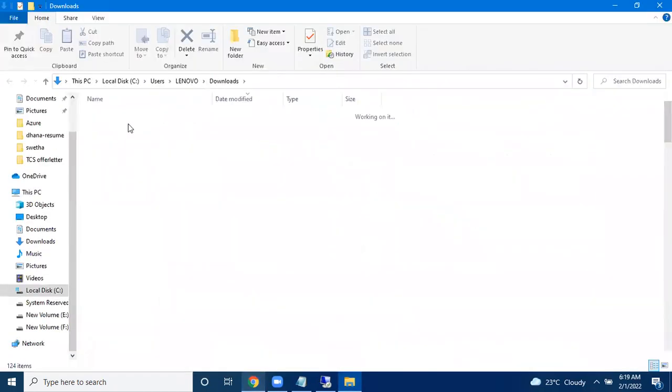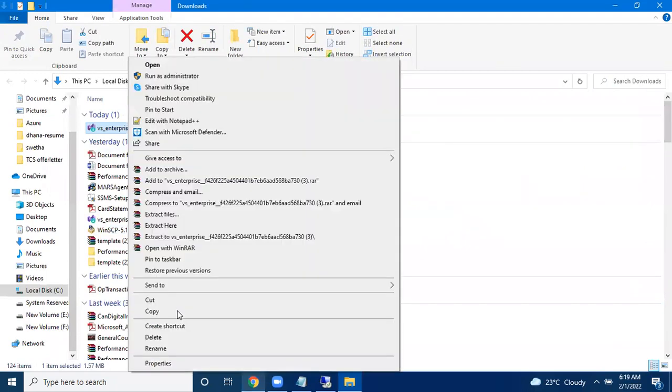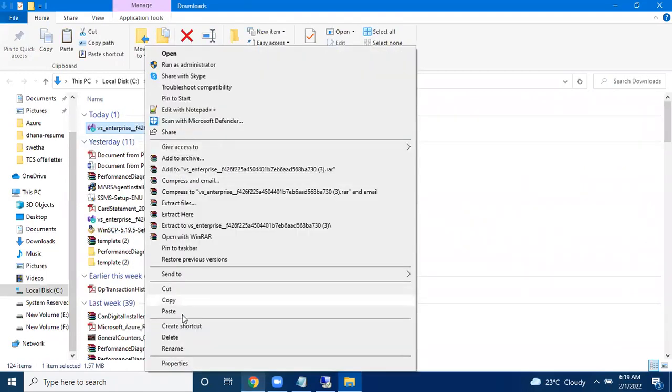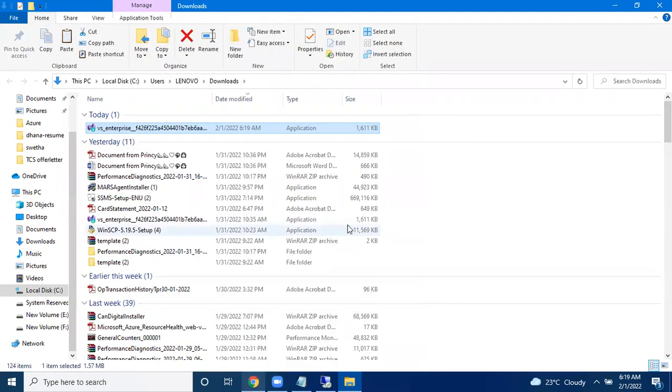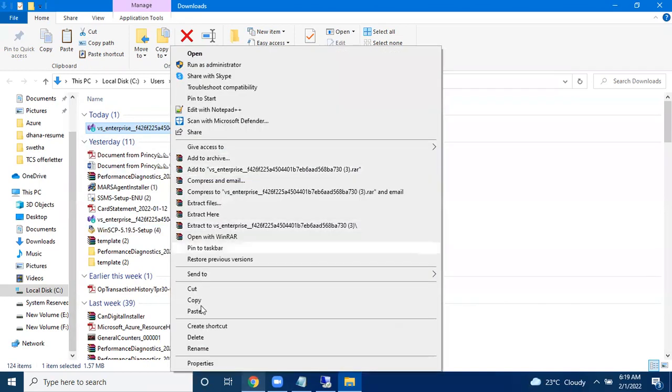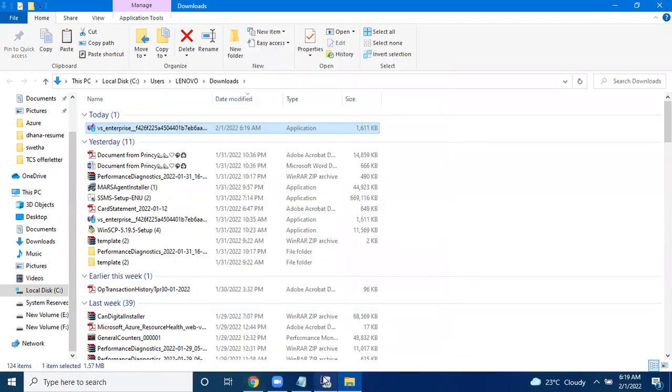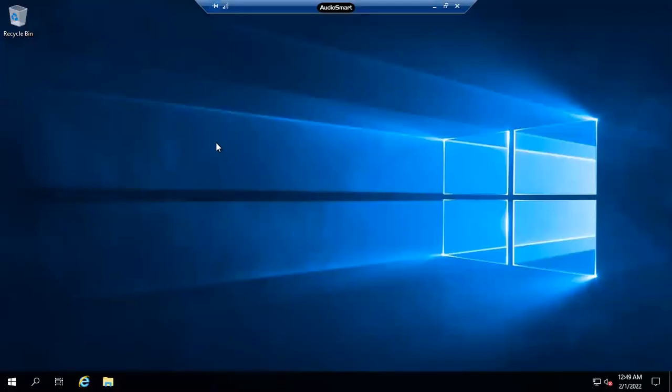Copy this file. This is a very big tool. We need around 13 GB of free space on your disk. It will occupy a lot of space and memory as well. That's why I am copying this tool into the virtual machine, where I will install and configure it.